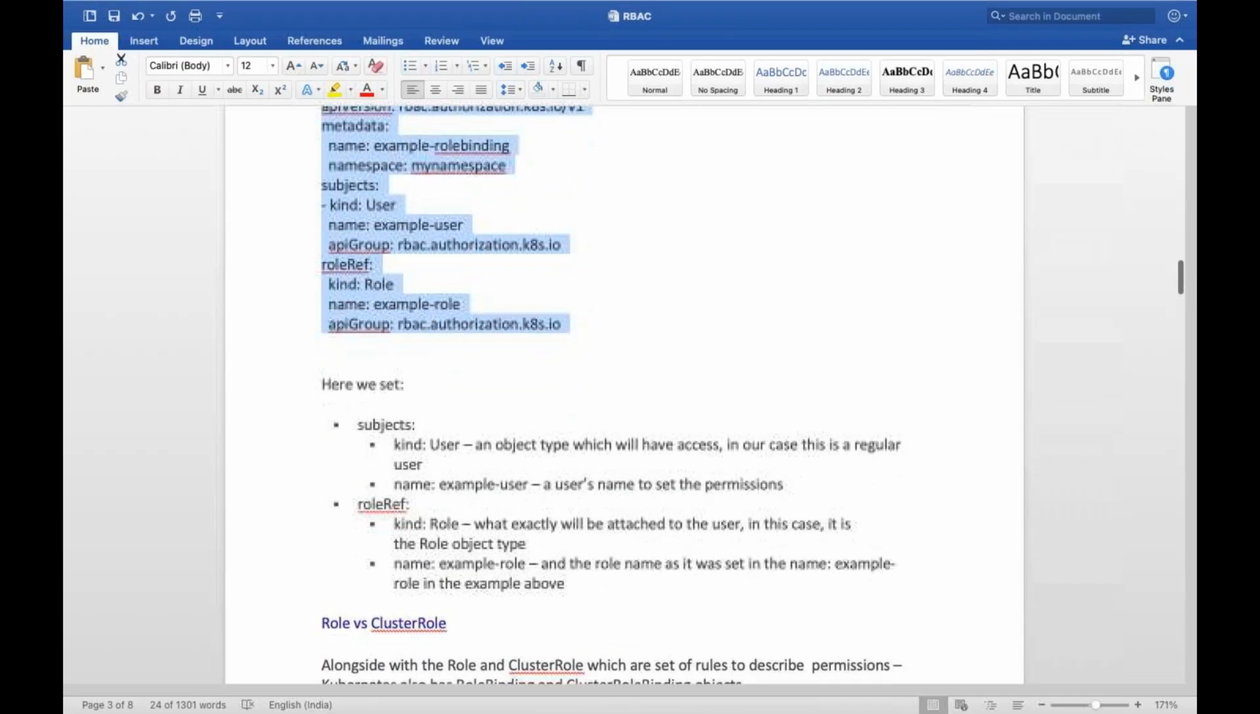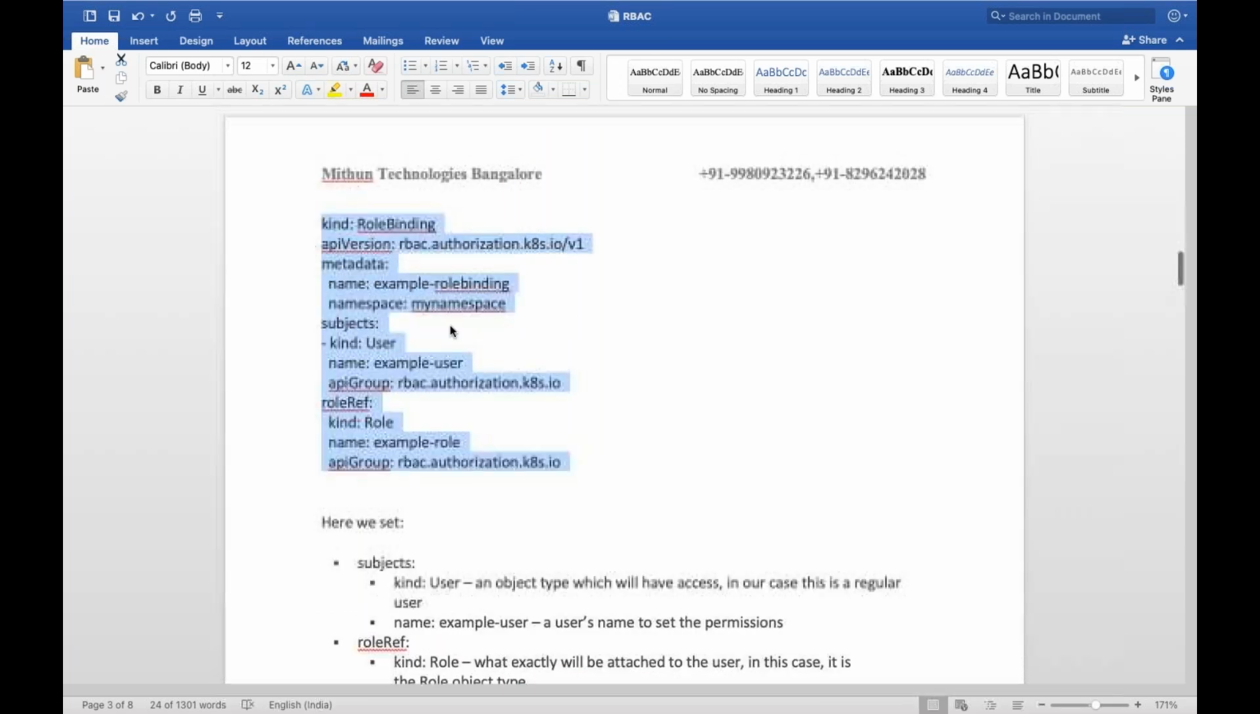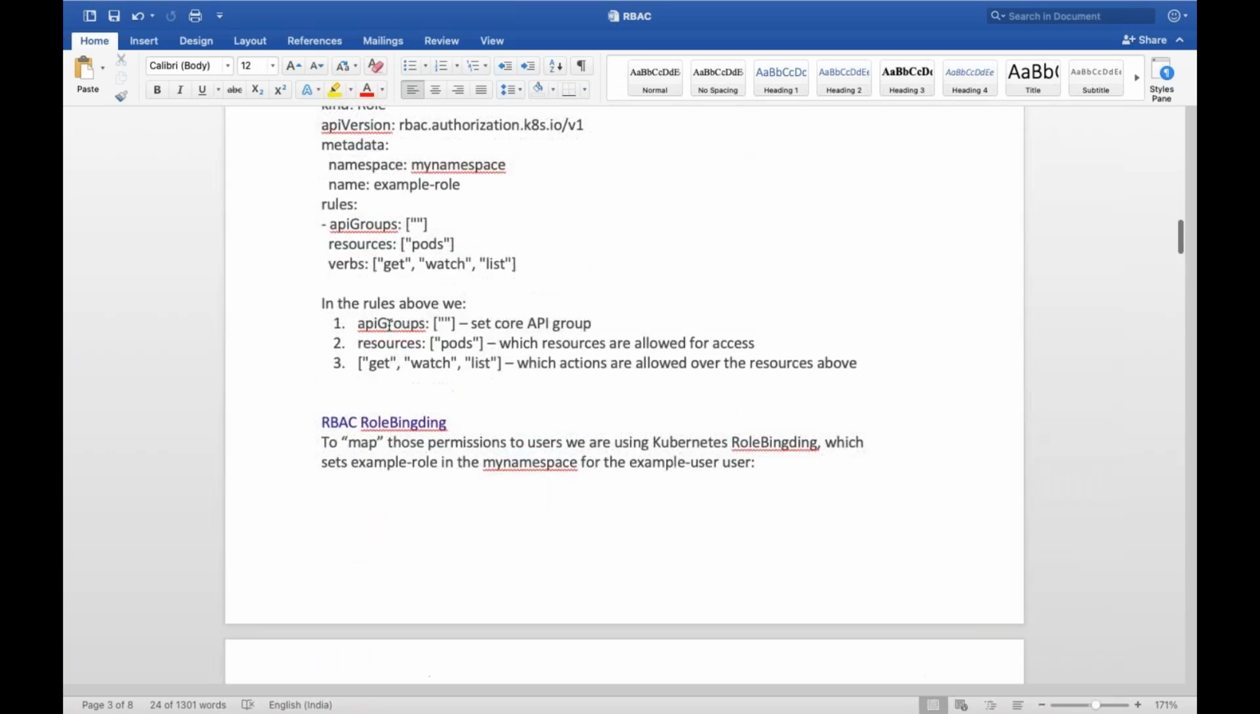So tomorrow I'll continue this RBAC concept. Tomorrow I'll practically demonstrate how to restrict the access. I'll create some sample roles and role bindings, and I'll map them with some user, right? We'll continue tomorrow. Okay. So API group is nothing but that resource belongs to which API group.